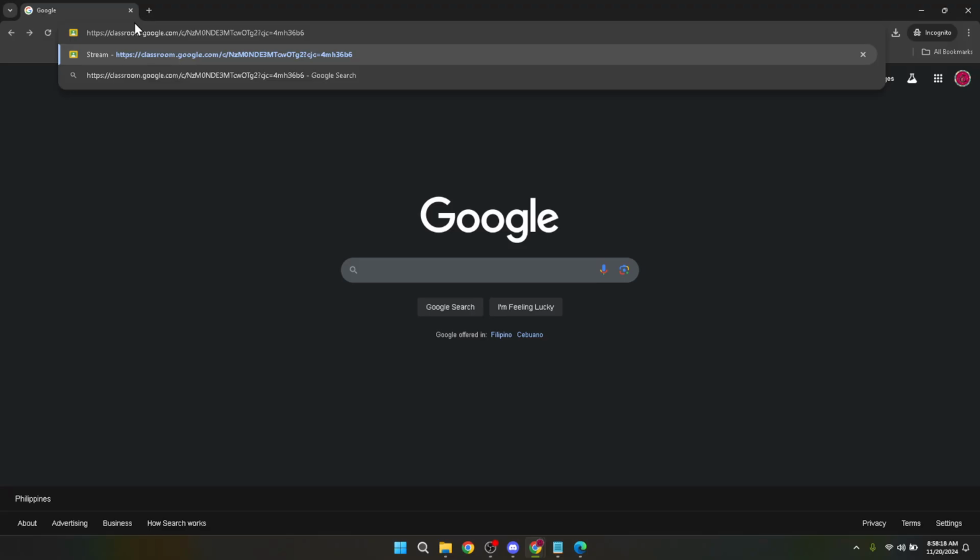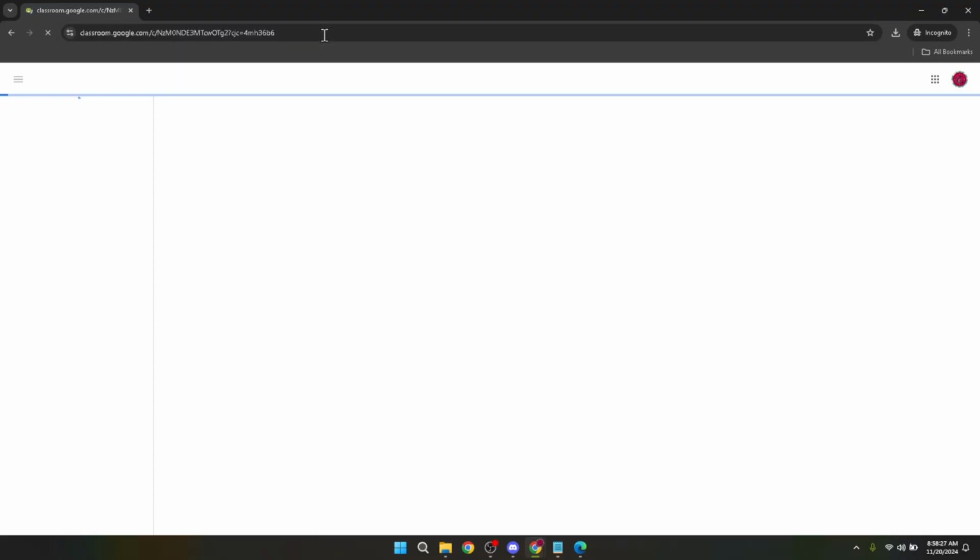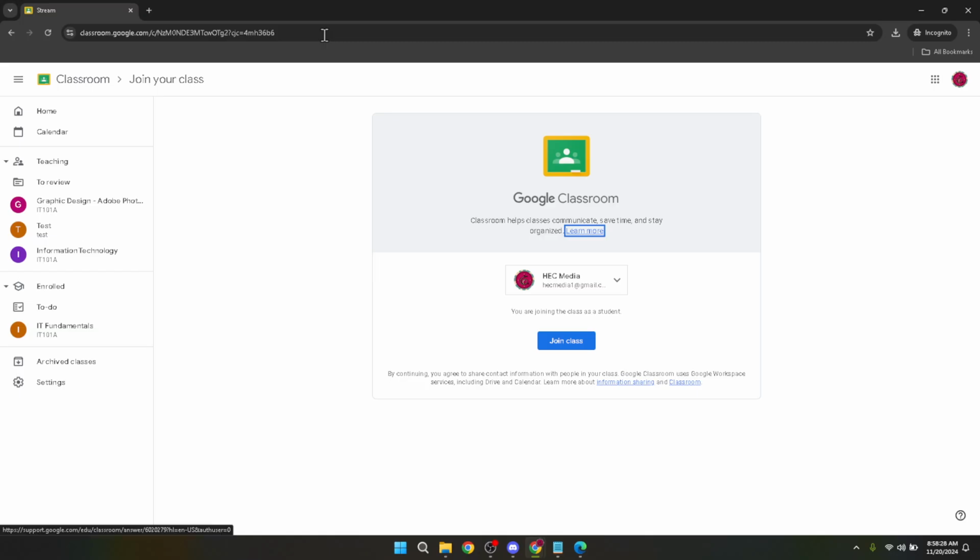Right-click on the URL bar, and when the menu appears, click on Paste. Alternatively, you can use keyboard shortcuts like CTRL plus V on Windows or CMD plus V on Mac to paste your link. After you have pasted the link into the URL bar, the next step is as simple as pressing the Enter key on your keyboard. This action will initiate the browser to direct you to the Google Classroom invitation page.